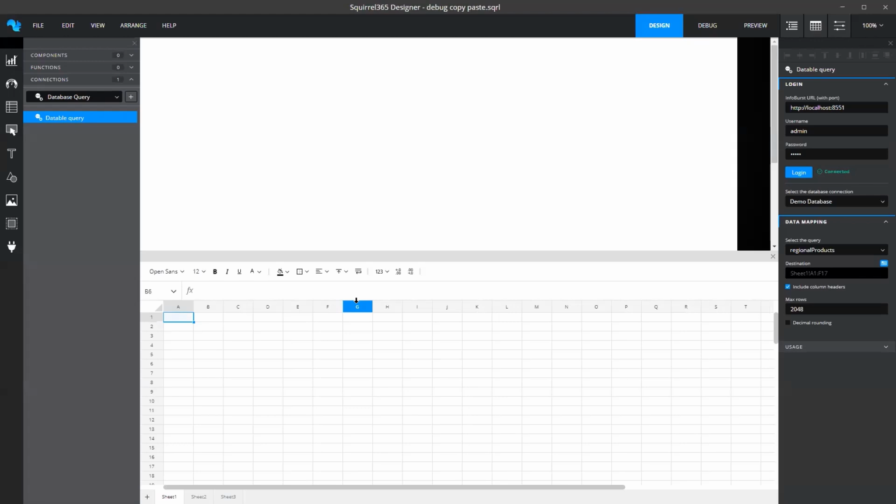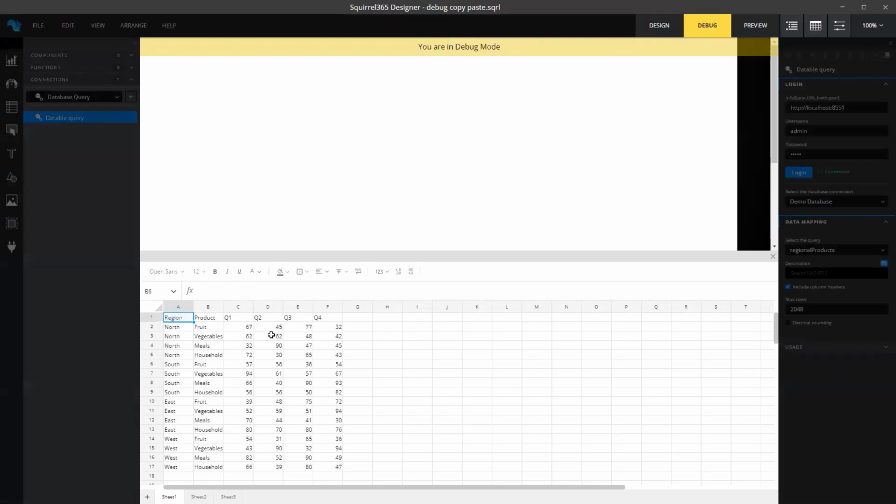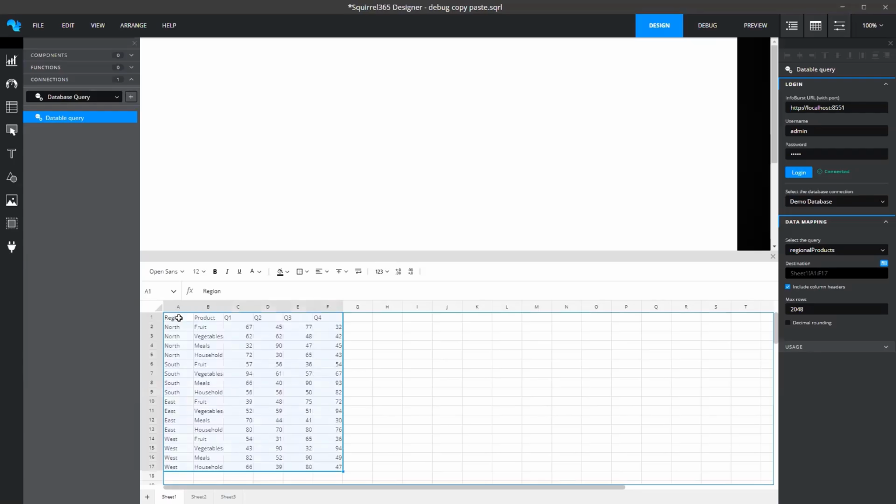And actually, that's in a query in a SQL database, or I could go to some other way of getting that query, but it's hard to get hold of it so that I can work on it in my project. Whereas now what I can do is highlight it when I'm in debug and press Control C, come back to design, and now I can press Control V, and it puts that data in the spreadsheet. So it's now there at design time.